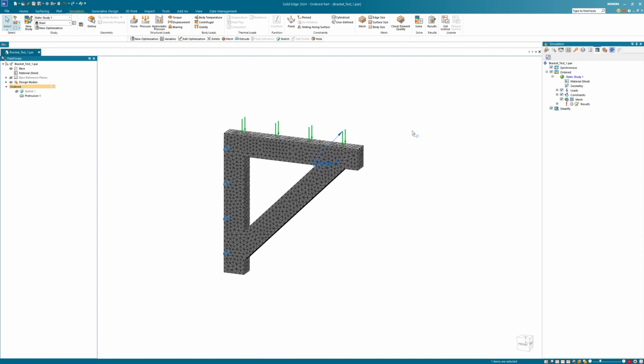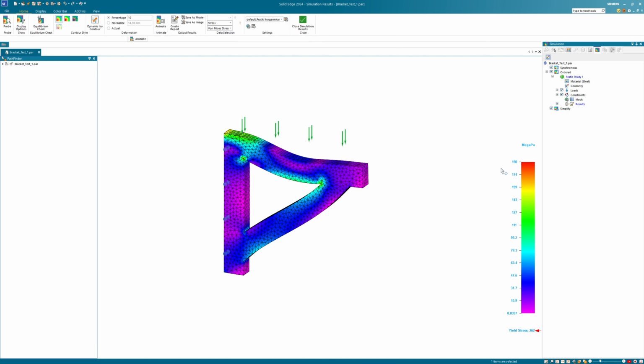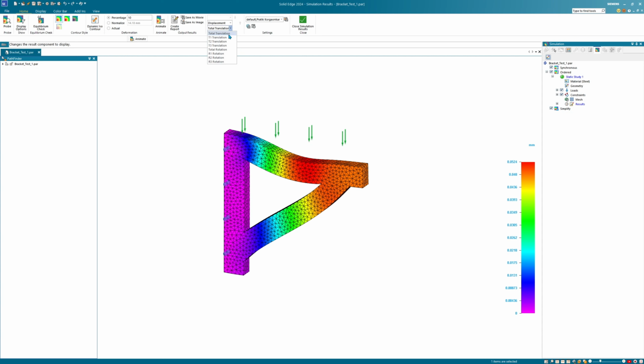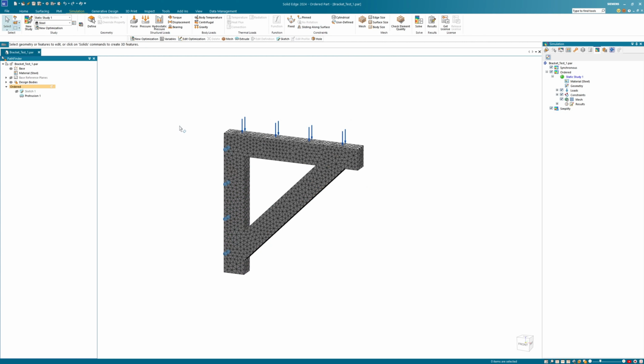Like I said, to start with the optimization process, I need to run an initial analysis. So let's hit solve here. This should solve the model. And once the model is ready, we can review the results, which we'll be using later on. Here the high stress achieved is 190 megapascal, but I'm more worried about the displacement. The displacement here for total translation, as you can see, is 0.0524 mm. So my goal here is to reduce this displacement and also focus on the mass.